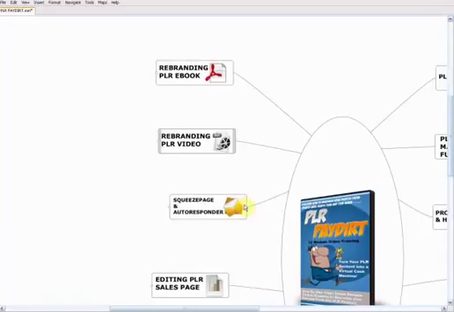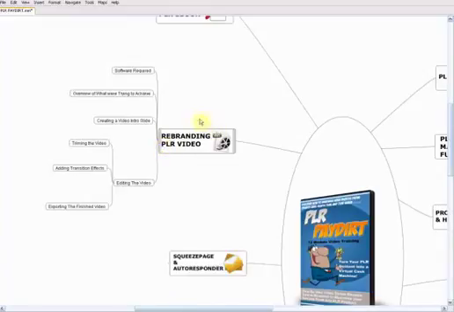In this video, what we're going to be doing is looking at rebranding PLR video. We'll be talking about what software you need in order to rebrand your PLR video. We're going to have a chat about what we're trying to achieve when we're doing the rebrand of the videos. And then I'm going to talk to you about editing the videos.